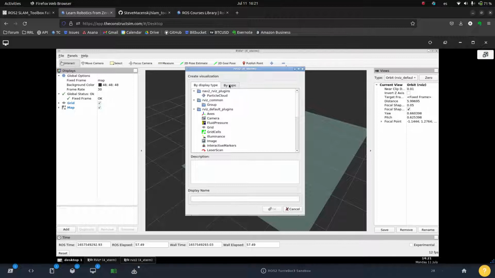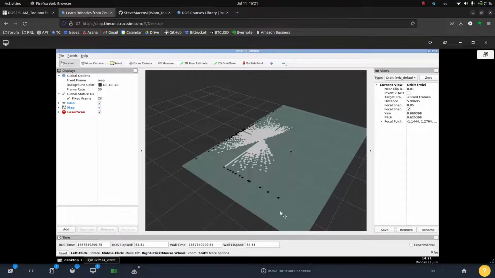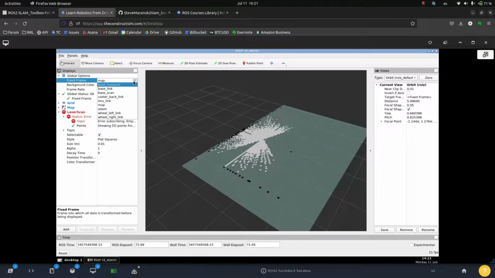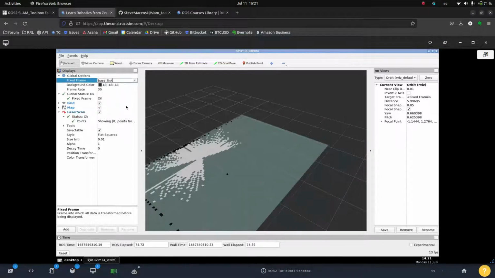So we'll just add a couple more things. For example, laser scan. Oh, we actually can't because it's on the fixed frame map. So if I change it to base_link or something, and hit enter.